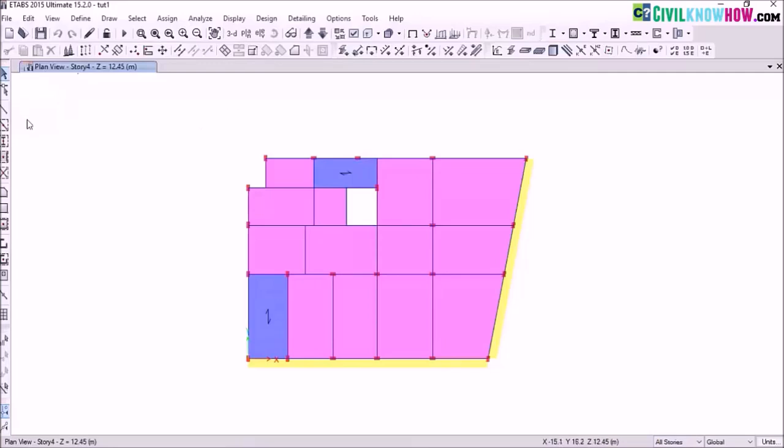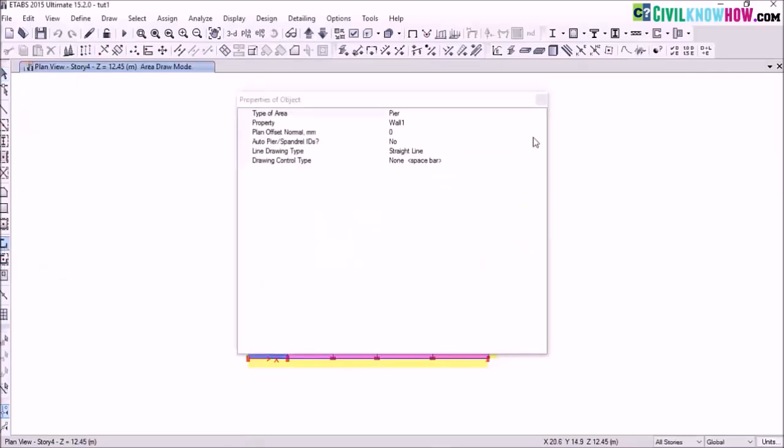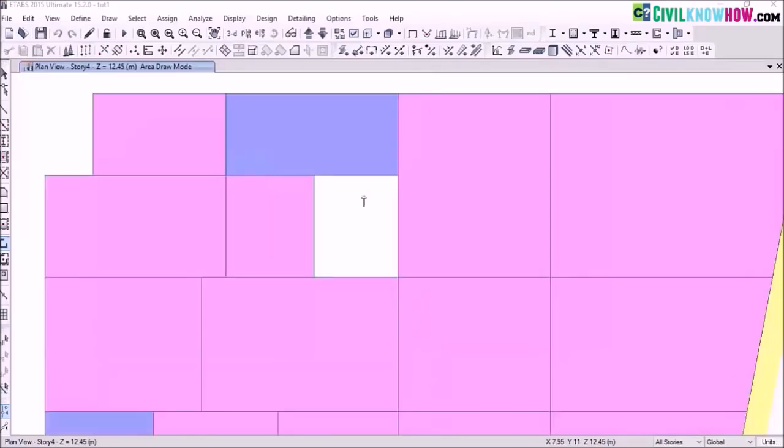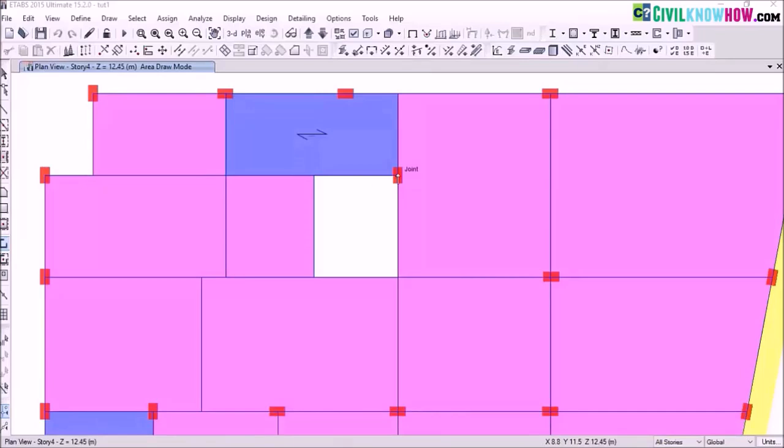And for assigning the retaining wall, select the draw option of draw walls from the leftmost side of the Etabs panel and select the property as retaining wall. So I'm assigning my retaining wall.